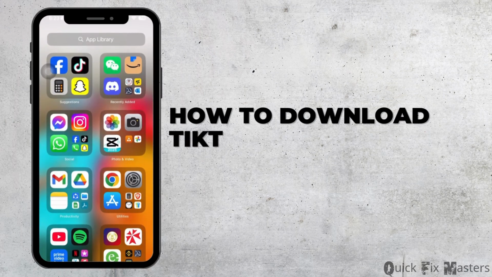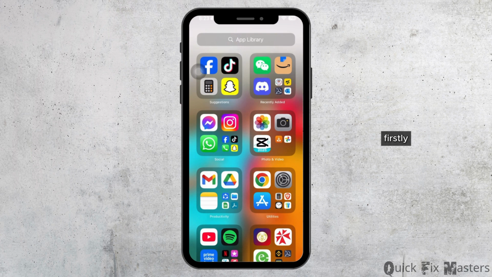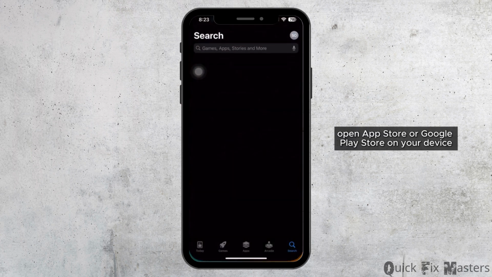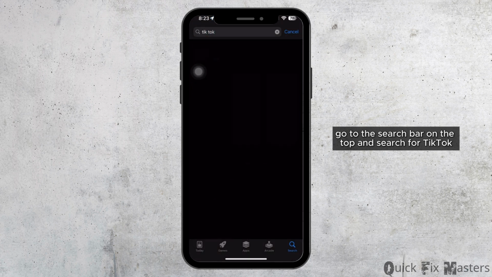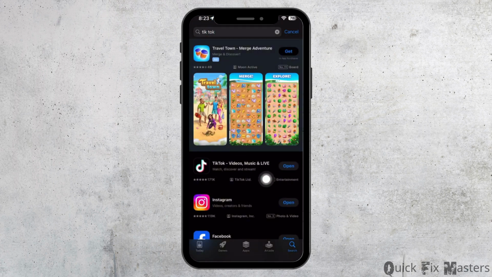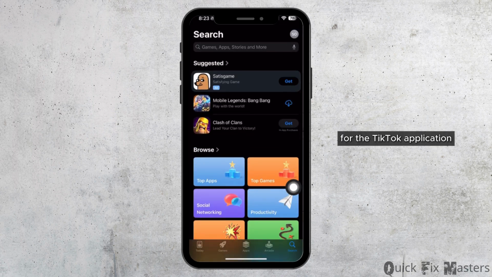How to download TikTok videos without save option. Firstly, open App Store or Google Play Store on your device. Here, go to the search bar on the top and search for TikTok. Now look for any updates that may be available for the TikTok application.